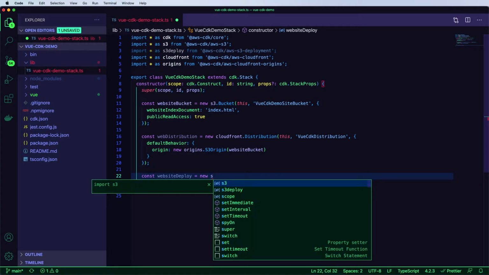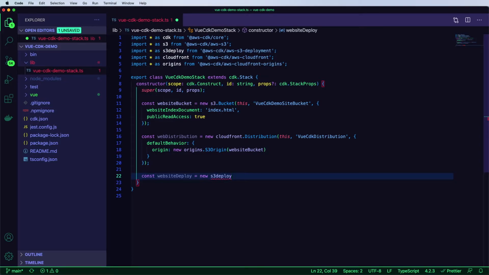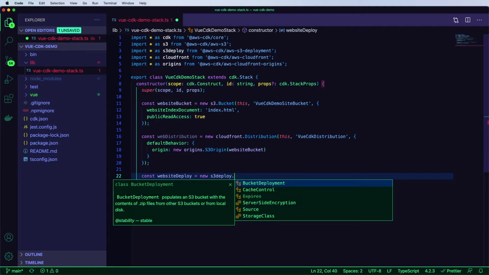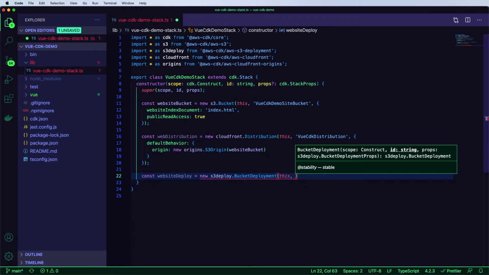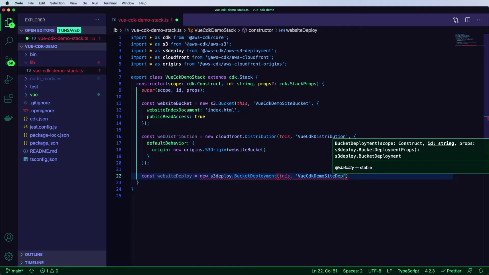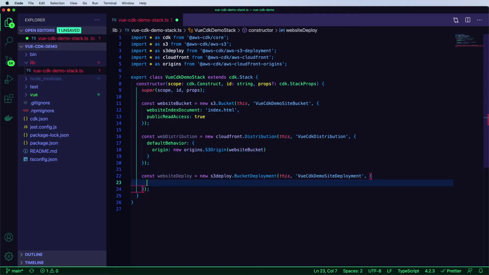So in order to do that, we're going to say website deploy equals new S3 deploy bucket deployment. We're going to say Vue CDK demo site deployment. So in here we need to tell it essentially where to look locally for the built artifact.